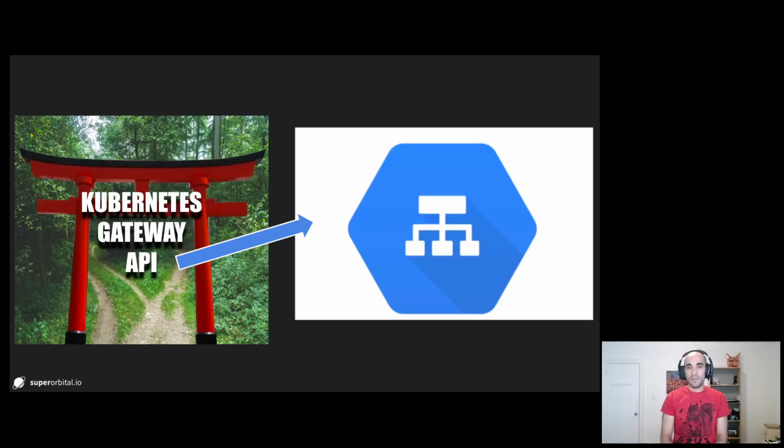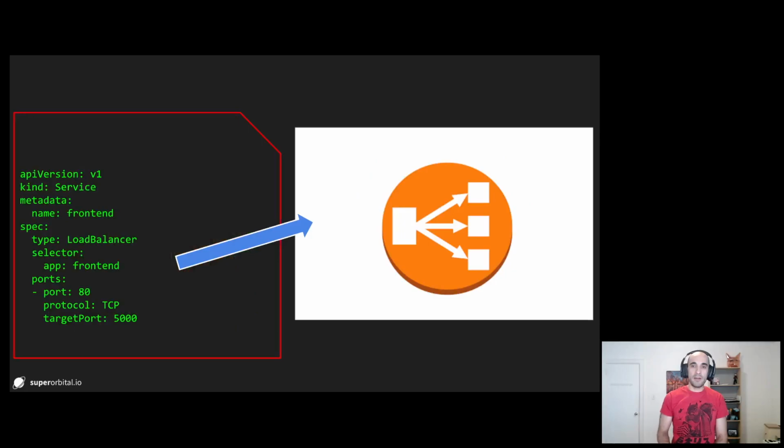Now in Google, the GKE Gateway API controller implementation means that applying a Kubernetes Gateway API resource results in the provisioning and configuring of a Google Global Load Balancer on your behalf. Now that's the very same pattern as what happens when you apply a service manifest on EKS, and the AWS Cloud Controller Manager responds by provisioning and configuring you an elastic load balancer.